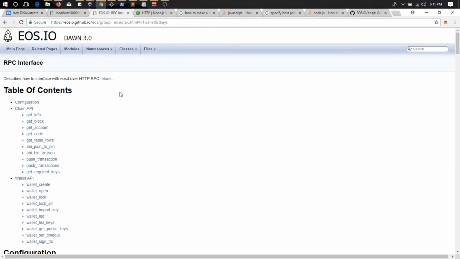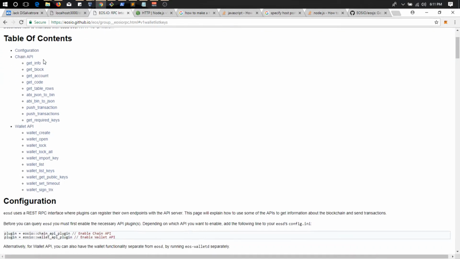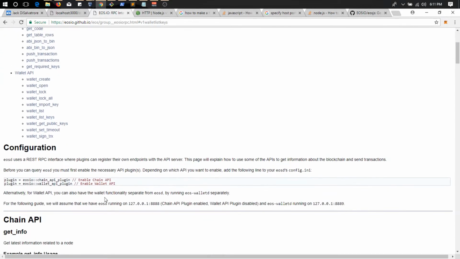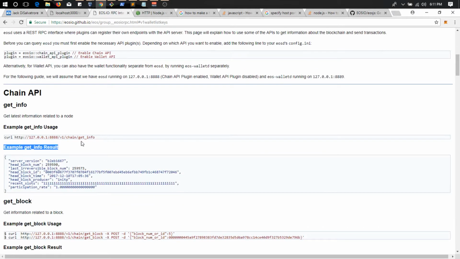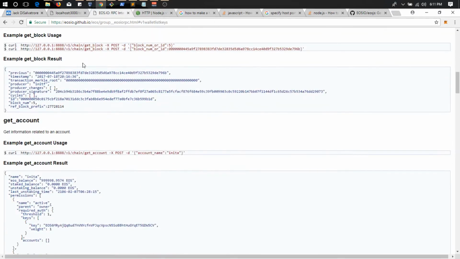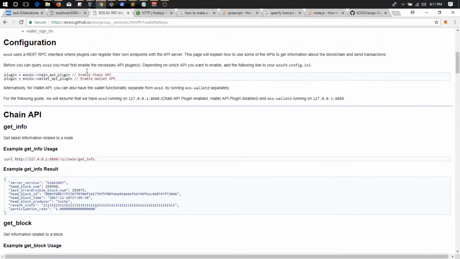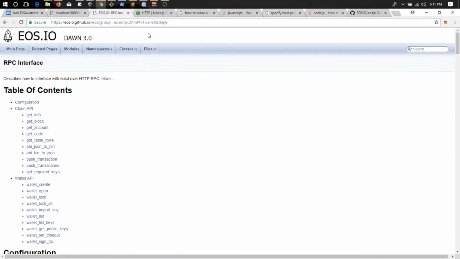Coming over here, I'm using the RPC interface API. It just shows you all the requests you can send to it. The most basic ones being like get info for the blockchain and getting accounts and stuff, and that's what I have working. So I'll just kind of show you what I got.